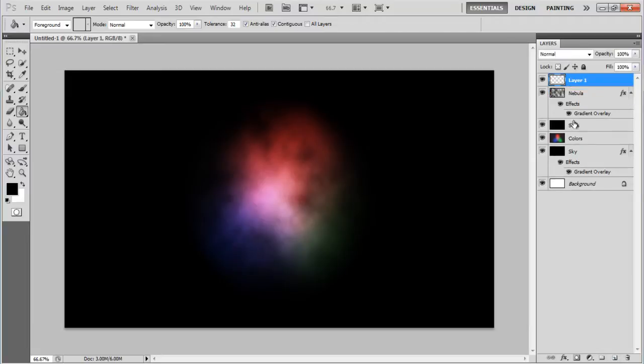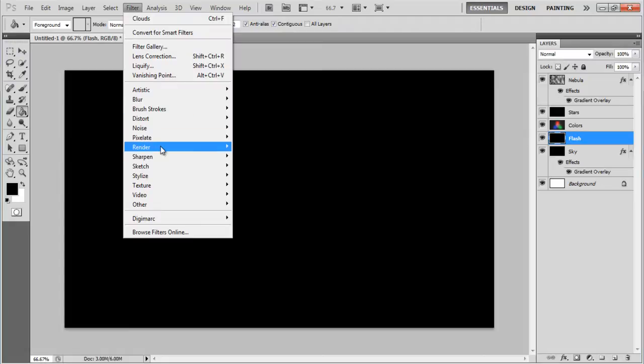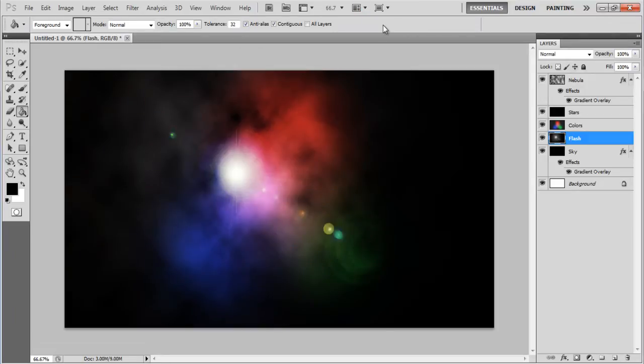Now add a new layer, rename it to Flash, and move it on top of the sky layer. Fill it with black color, go to the Filter menu, select Render, and click on the Lens Flare option. Set its brightness to 100%, select the 105mm Prime option, and click on the OK button to apply this filter.